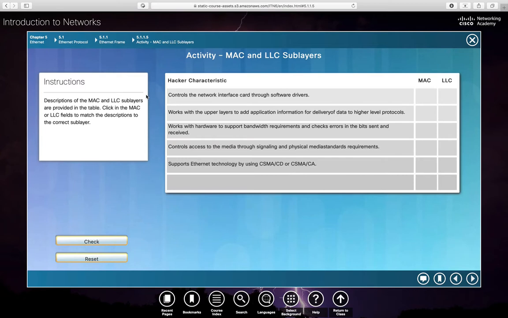Here's an activity based primarily on last lecture, where you have some characteristics, and you check whether each refers to the MAC layer or the logical link control layer, the LLC. So you can do that activity on your own.